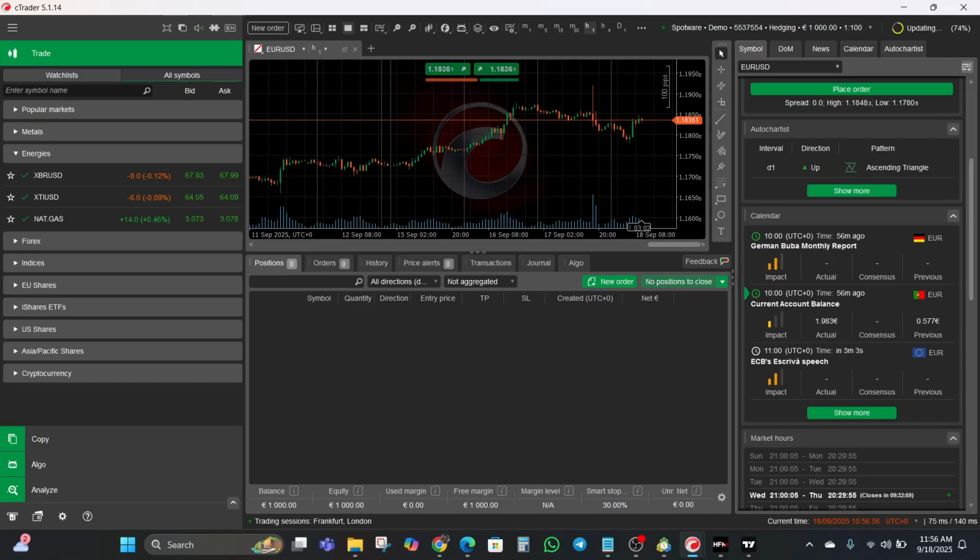Many traders even use more than one. For example, they might analyze charts on TradingView and maybe place their trades on MT4 or MT5. Yes, you can actually do that.